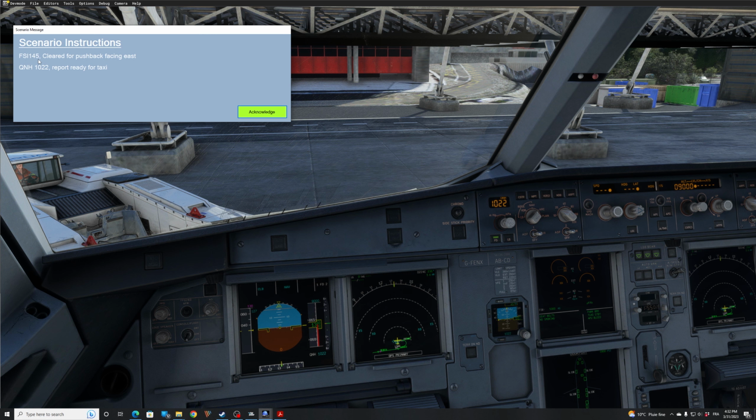FSI 145, cleared for pushback facing east, QNH is 1022, confirmed, report ready for taxi.